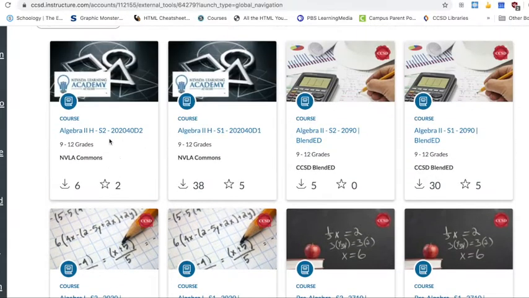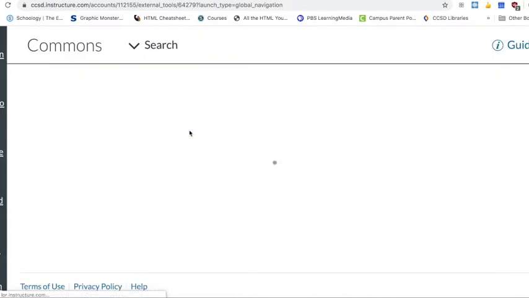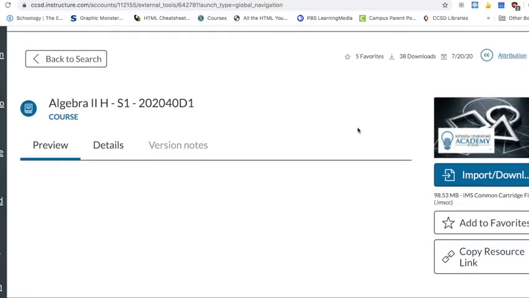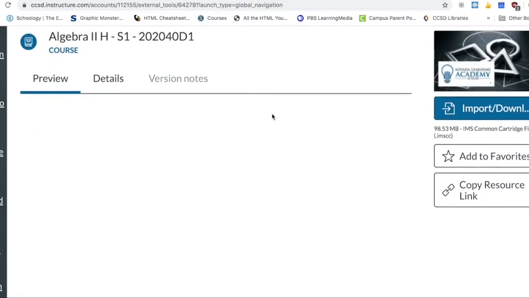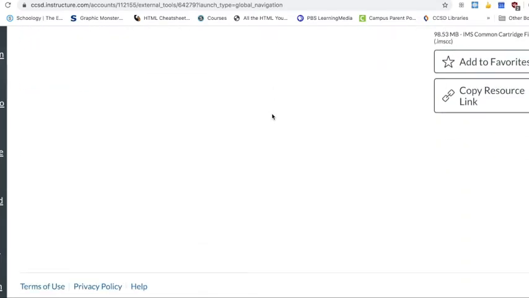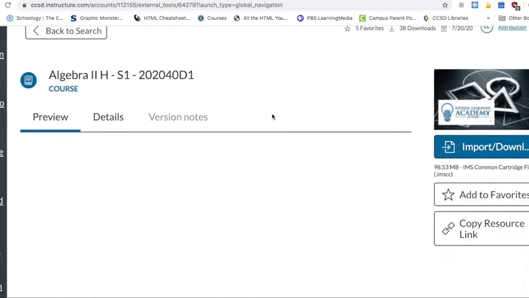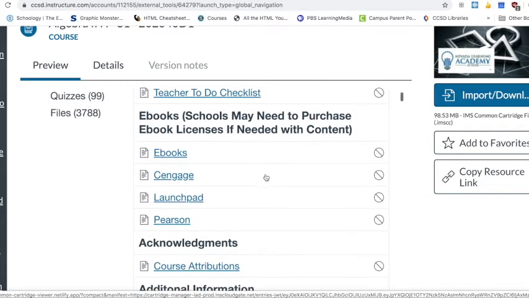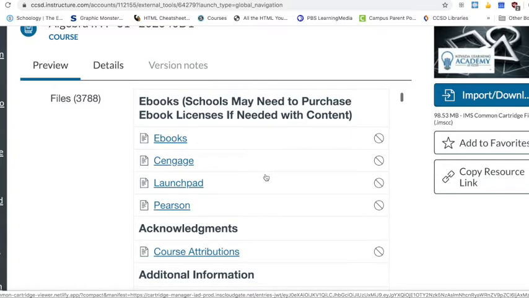So let's look at one though. Let's look at Algebra 2 Honors Semester 1. And Nevada Learning Academies are great ones to start with. You can see that they're the ones who created it. It takes a second for the preview to come up, depending on your internet connection. But it should come up and you should be able to see the modules. And this one just says Teacher Guide, do not publish, so that the students won't see this information, but it's there for you to help understand the content and how it's organized.